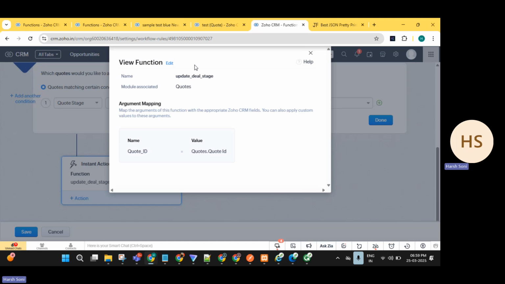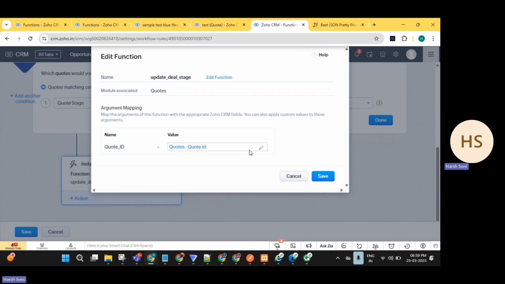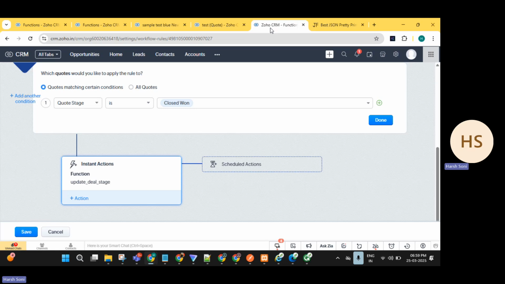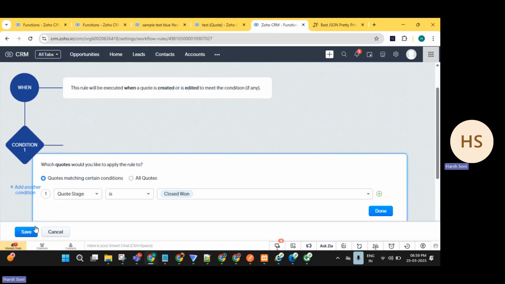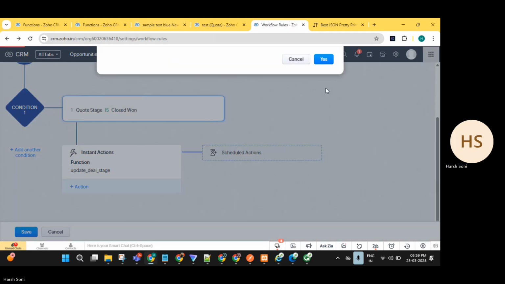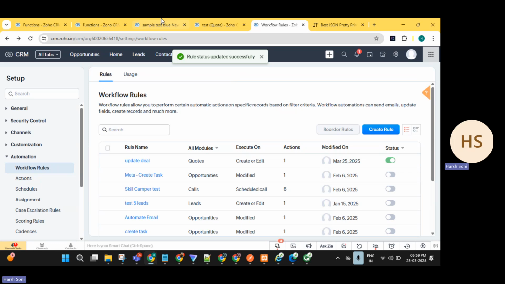Right now you don't have to go and execute the Deluge script by yourself. It should be automatically triggered. That's what makes it suitable for business requirements. And just go and map the first deal ID. You can do it from here. Quote ID. I have mapped the argument. If you can see here, this is the argument. This is the function I made this workflow for. Just save it. It's already saved. Just go and click on enter.